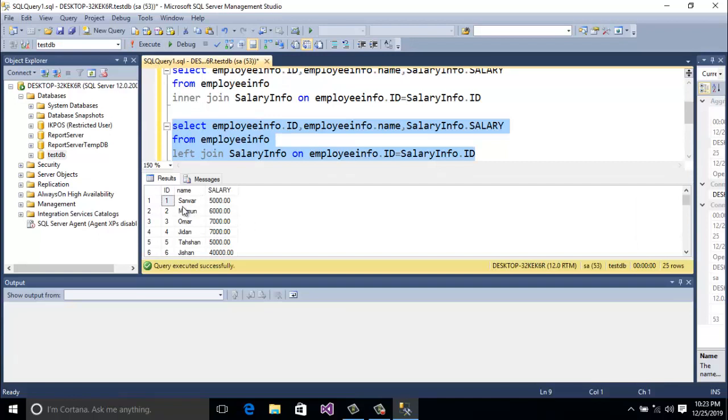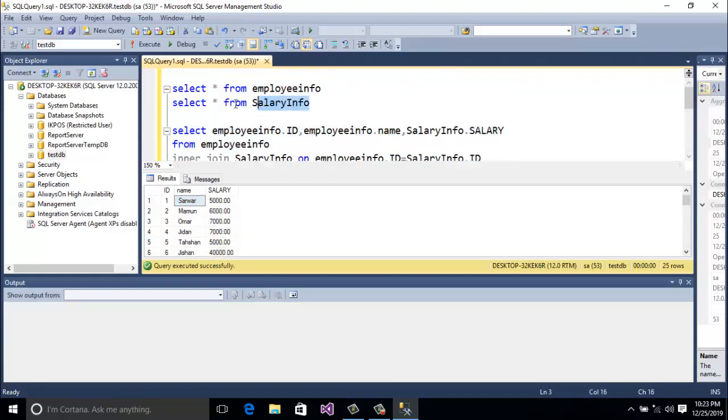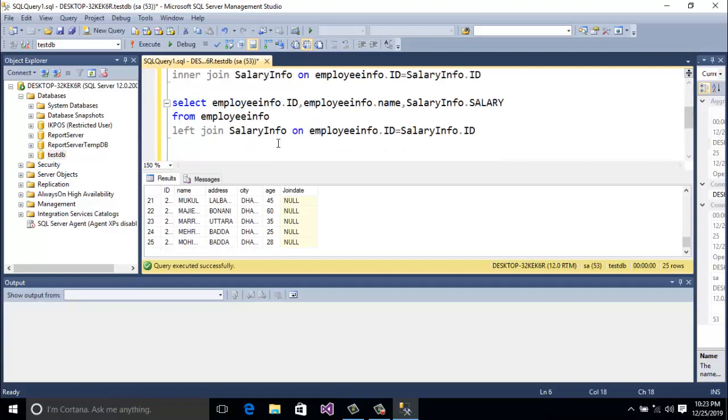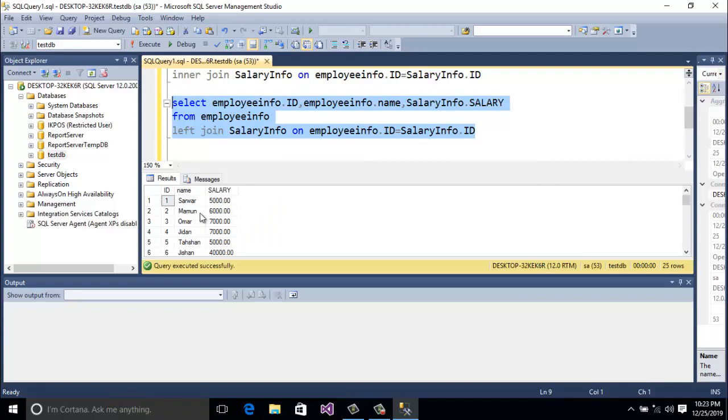Now here you see common value shown and null value shown which has no salary. In the salary info table only 6 IDs have a salary, but in the employee info table there are 25 records. That's why in the left join you see here which values have a salary has shown, and all the left table data shows.